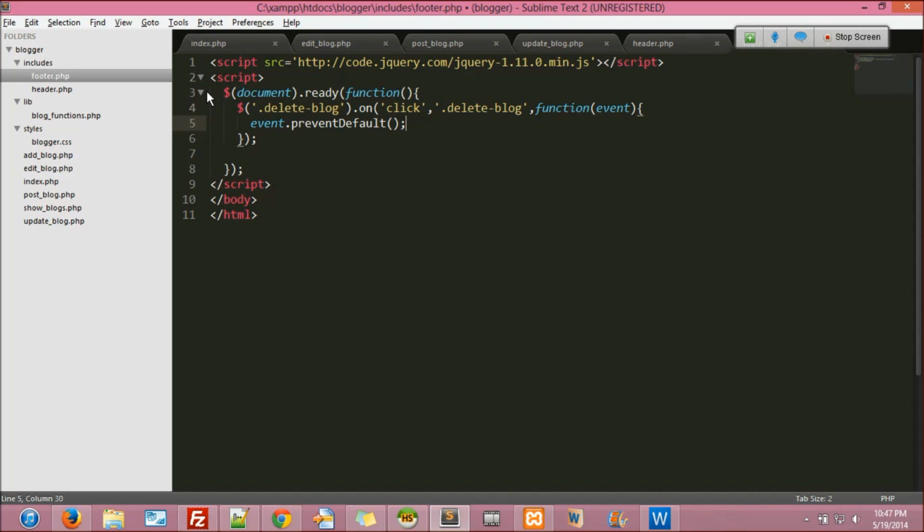Now as soon as somebody clicks on it, the first thing I'm supposed to do is confirm. I'll say, "Are you sure to delete?" Let's see if it asks us or not.